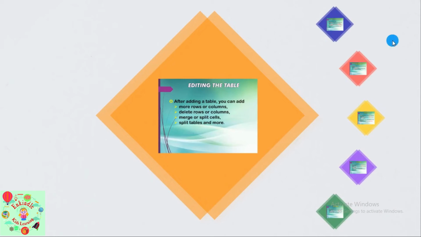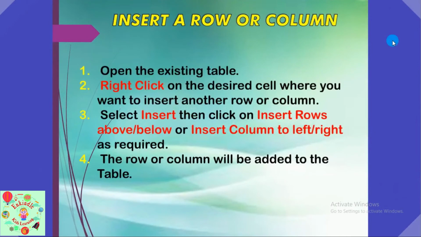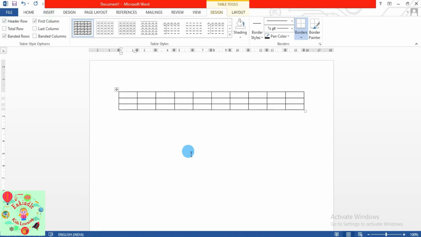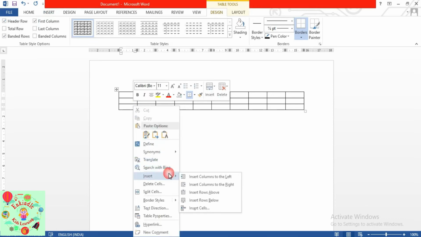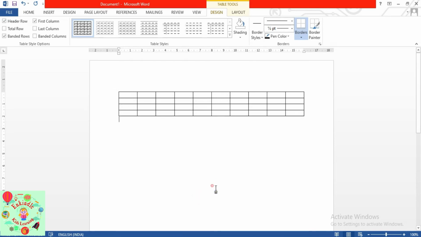After adding a table, you can add more rows or columns, delete rows or columns, merge or split cells, split tables, and more. Let's see how to insert a row or column. First, open the existing table. Right-click on the desired cell where you want to insert another row or column. Select Insert. Click on Insert Rows above or below, or Insert Column to the left or right as required. The row or column will be added to the table.